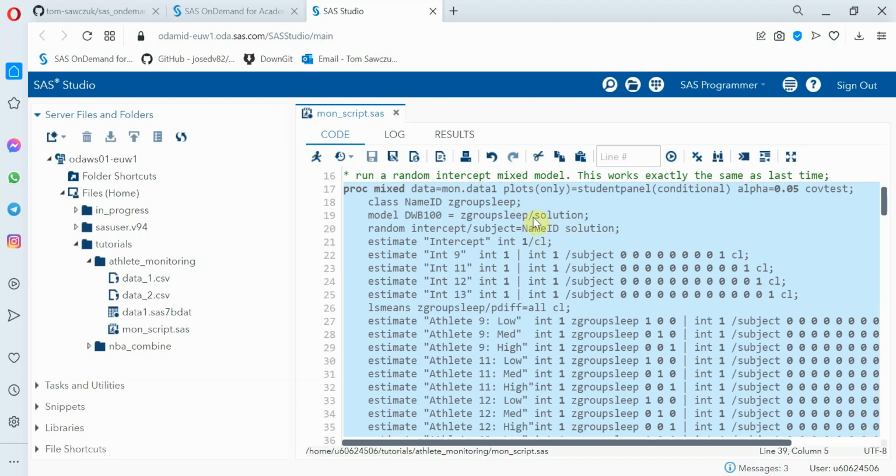to each player. What we then have is we're going to focus on 4 players over the duration of this tutorial. And all I've done, as you can see, is obtained individual estimates for those 4 players. So we have the overall intercept first, the random intercept for all 4 players. Then this will give us the least square means for all the groups of Z group sleep. And pdiff equals all will calculate all the pairwise differences. So there'll be 3 pairwise differences between those groups.